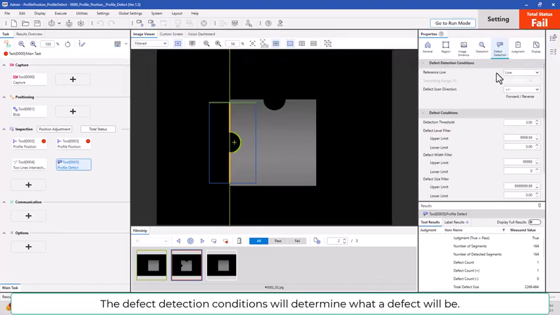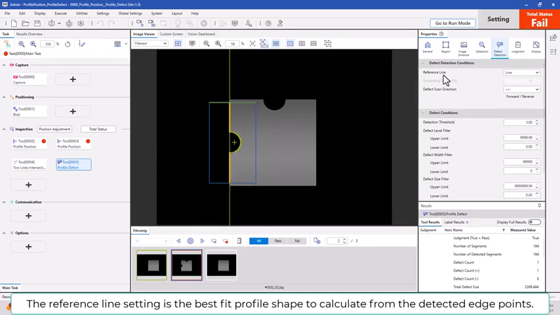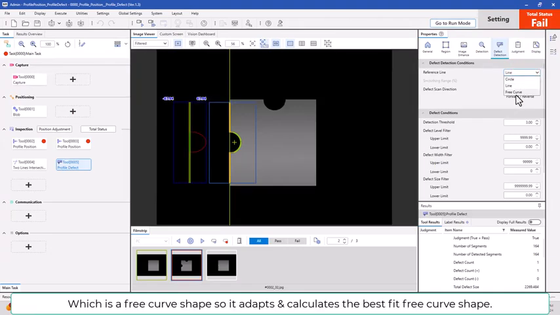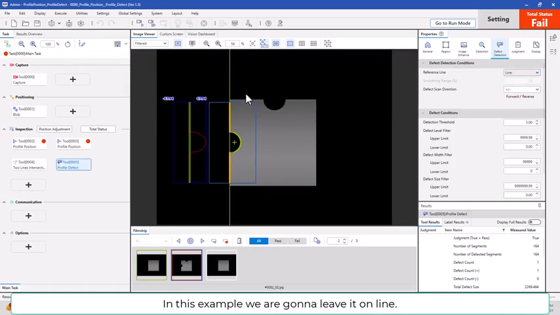The defect detection conditions will determine what a defect will be. The reference line setting is the best fit profile shape to calculate from the detected edge points. In this example here, it defaults to line, so it's calculating the best fit line from those detected points, just like it did in profile position. But you can also choose circle, best fit circle, or free curve, which is a free curve shape, so it adapts and calculates the best fit free curve shape. In this example, we are going to leave it on line.